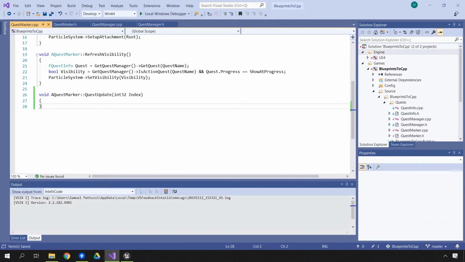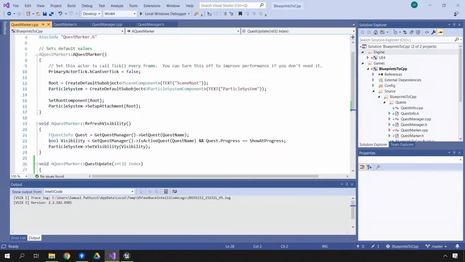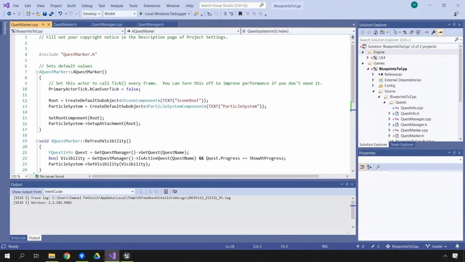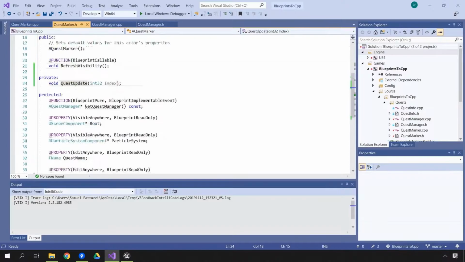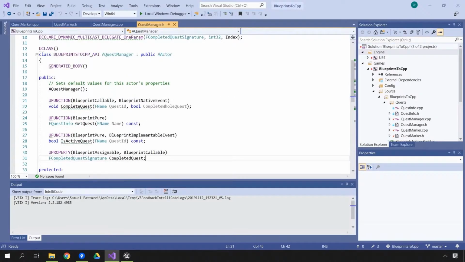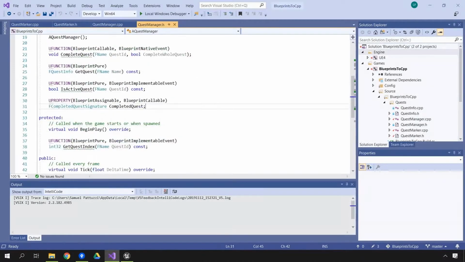and paste it into the bottom of our quest marker CPP. Now that we're here, we need to subscribe to that delegate, and we need to actually call the refresh at the appropriate times. So we've removed our begin play here. So what I'm going to do is copy the signature from our quest manager, which is the same signature for that. So it's going to be protected, begin play.